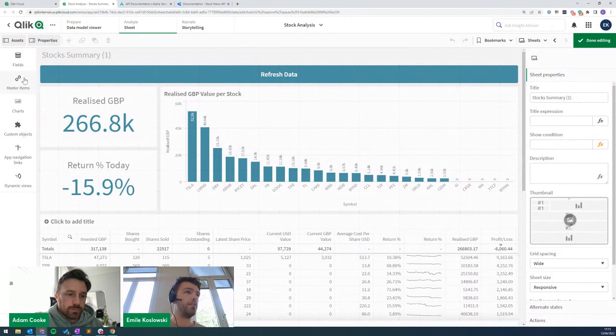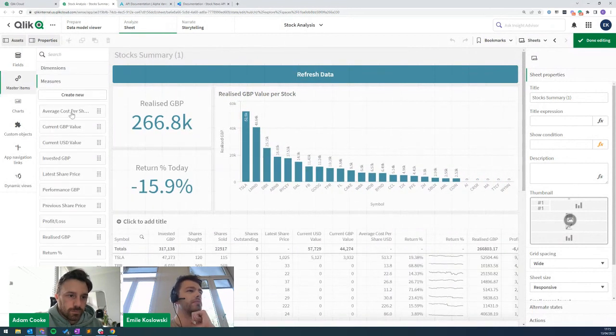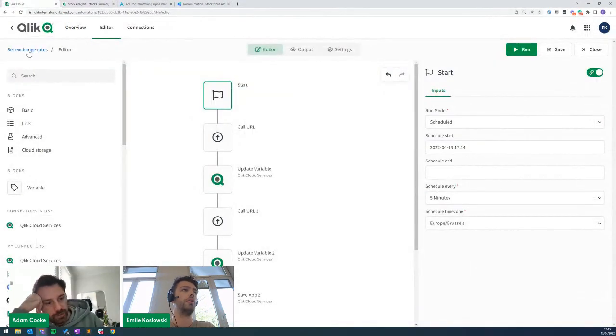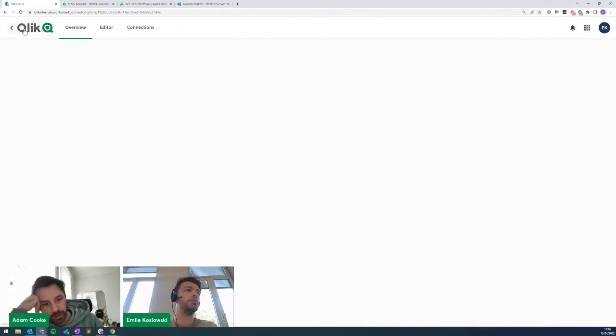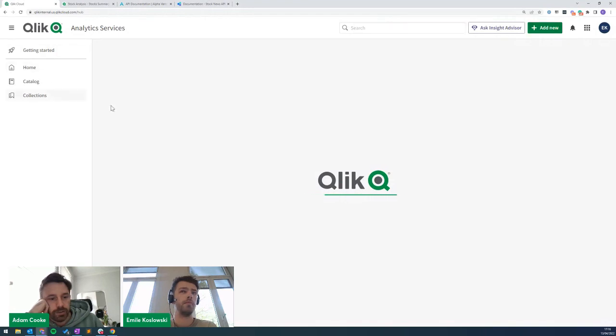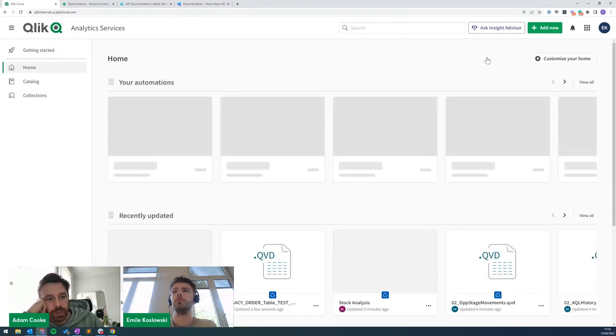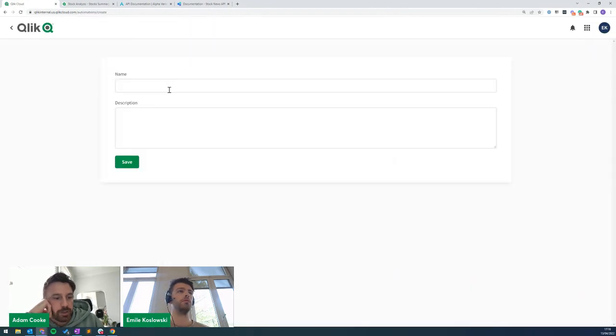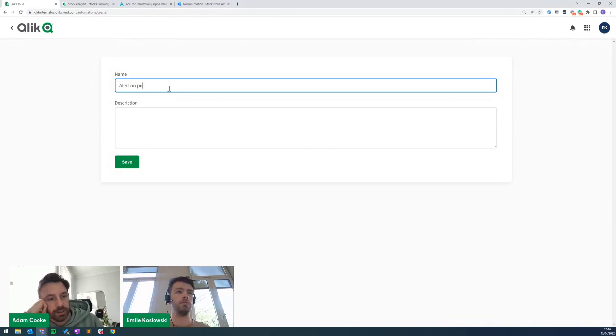And for that, we have created a master item, a measure. It's called return percentage today. And for every stock, it will keep track of how much our position has changed in the past 24 hours. So we will be validating that in an automation. Practically that's just using a bit of set analysis inside of a normal measure, right? To get the latest date for a particular share price. So in the automation, we're going to have to make a selection on a specific stock before we can use the measure. Yeah.